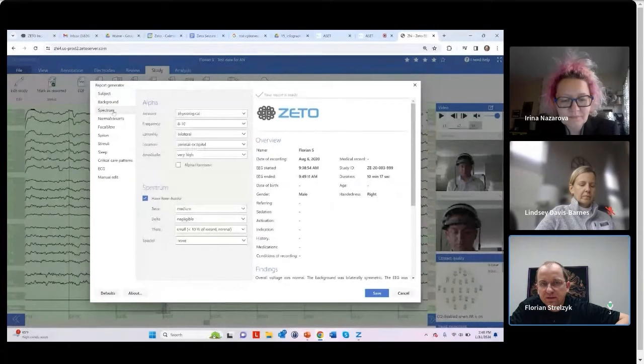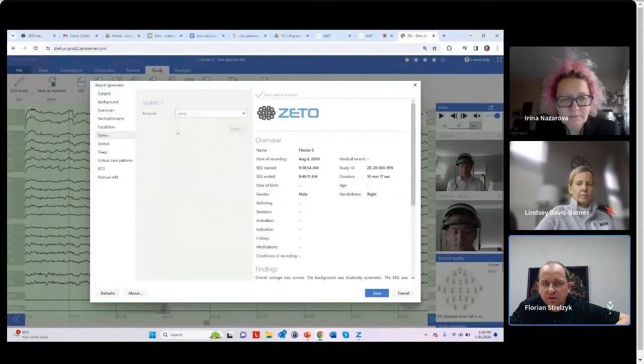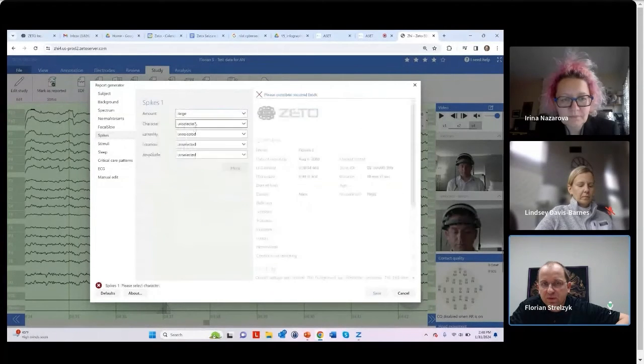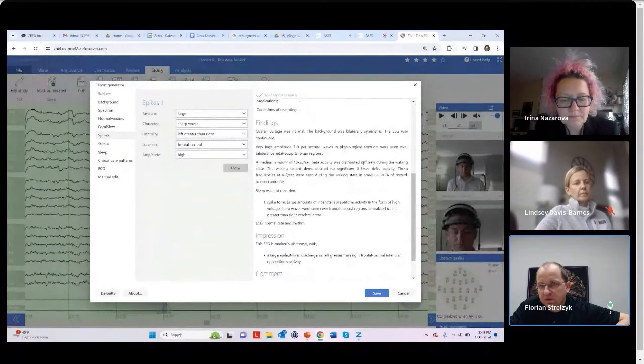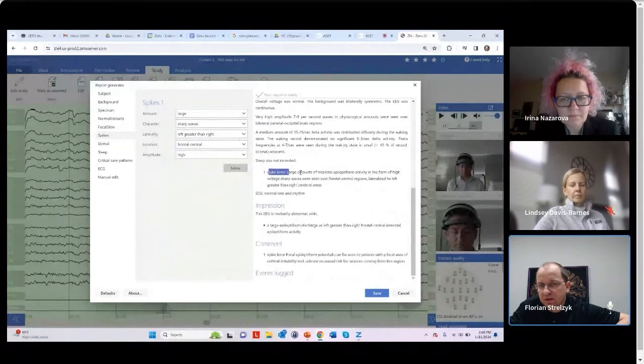And you can very easily make adjustments, maybe frequencies, maybe 7 to 9 hertz for that patient, or maybe you found a large number of sharp waves that are left greater than right, frontal central distribution, and maybe high amplitude. And you see how this report becomes a lot more detailed. Now it talks about spike forms and large amounts of interictal epileptic activity, and so on. And you can do this for a lot of different things.